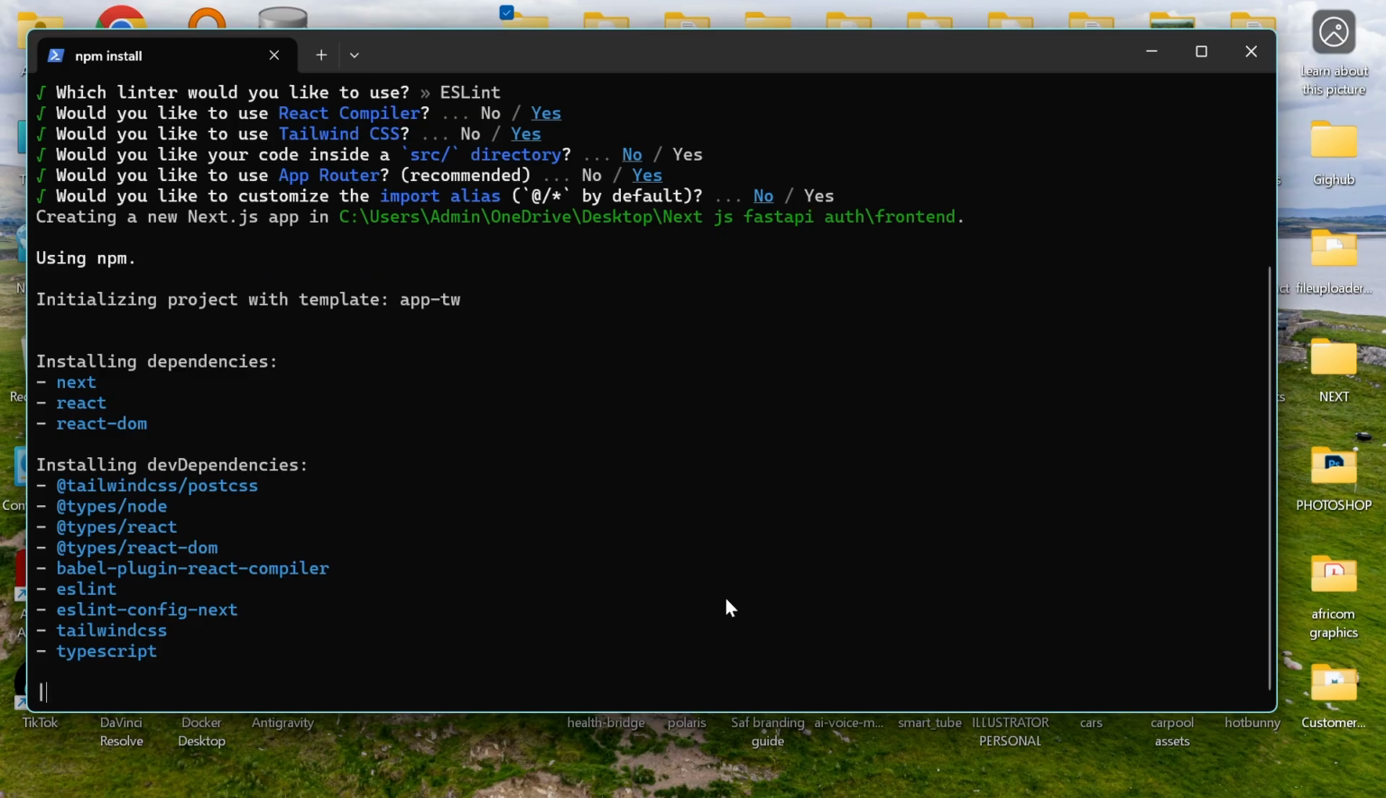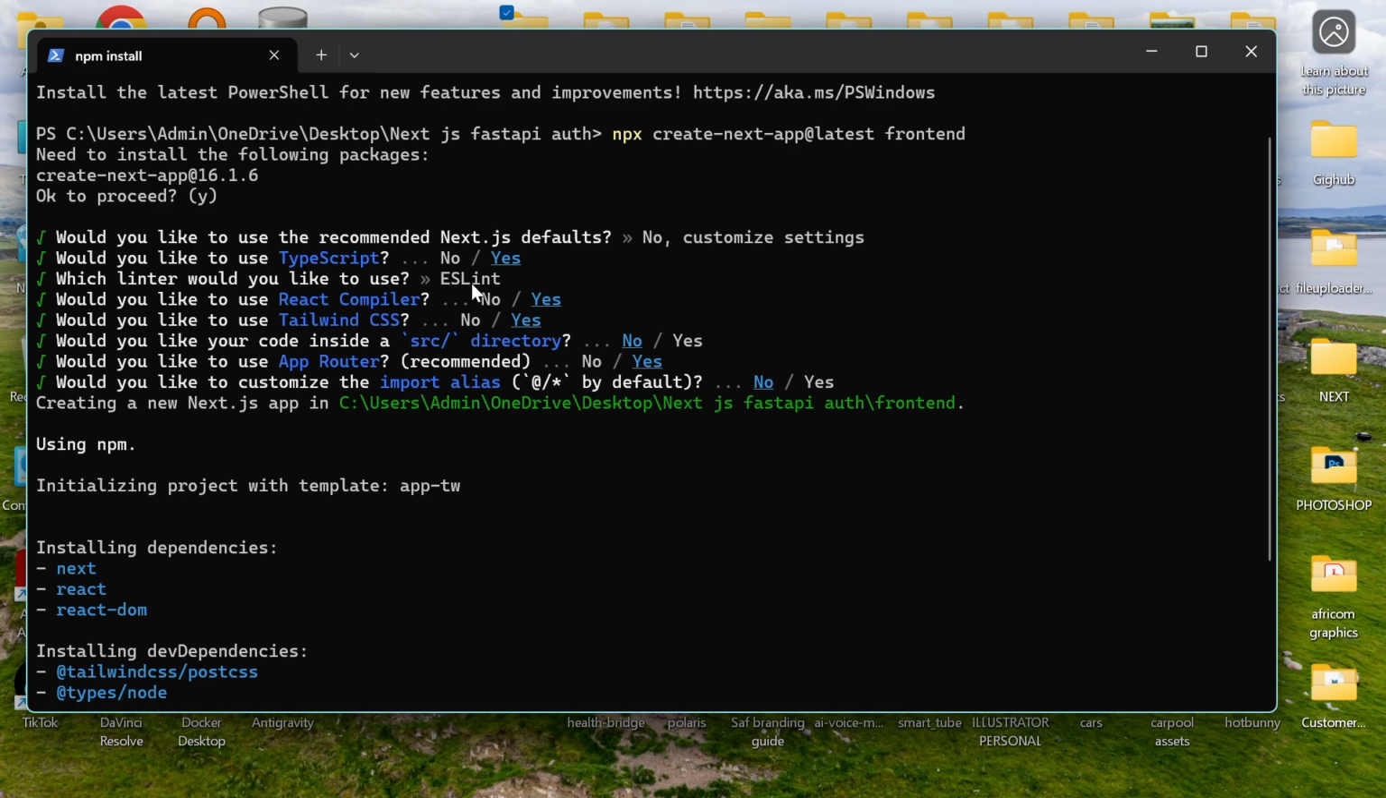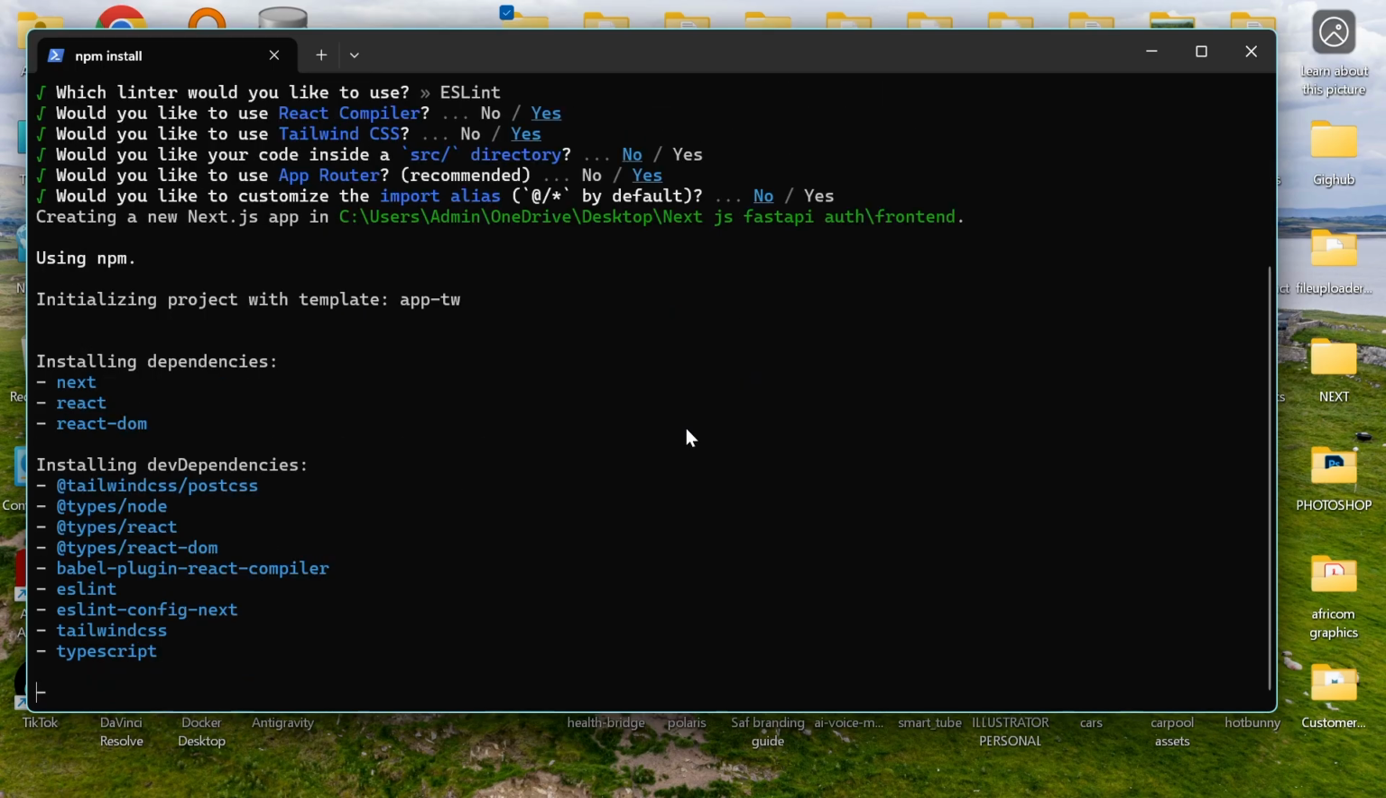I'm going to give this a minute to install, and once this has installed, I can access my front end, and I'm going to start working on my Next.js application. So follow this setup if you want to follow along with me. You can see I'm using TypeScript, ESLint, the React compiler, and Tailwind. I'm not going to have the source directory, I'm going to use the app router, and I'm going to have no for the customized import alias. Just like that, I'm going to wait for this to install, and then we get started on our Next.js application.